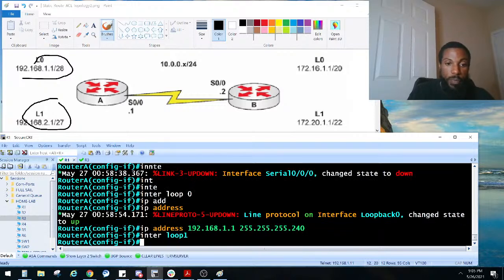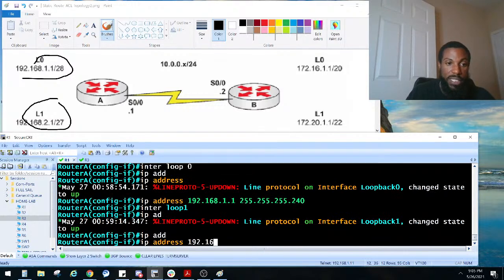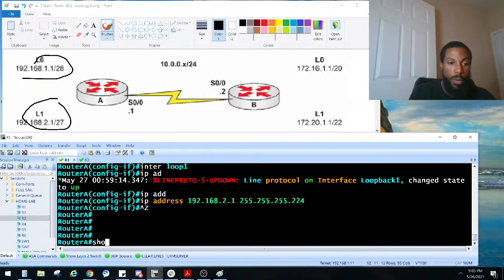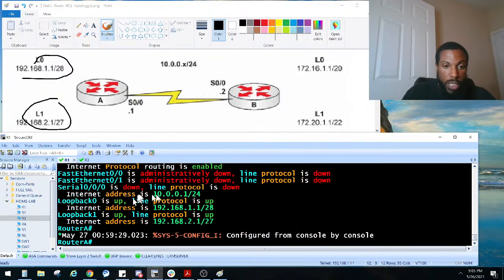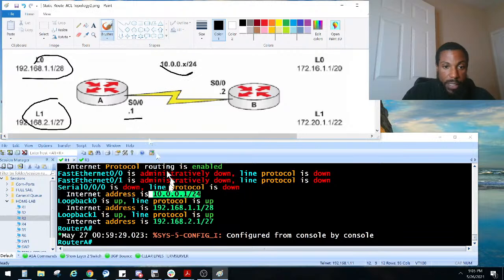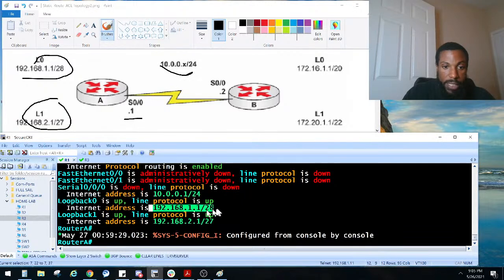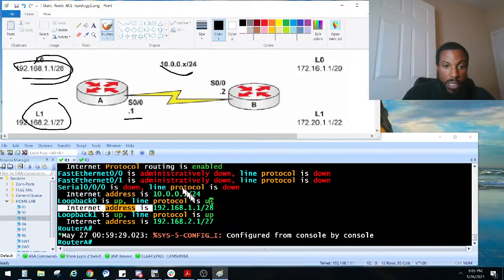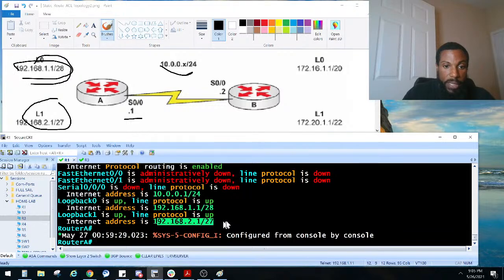His IP address is 192.168.2.1/27, which is .254, like that. And show our work with show protocols, and we got 10.0.0.1/24, which is that right there, this guy right there. And then 192.168.1.1/28, which is that right there. And the other one is 2.1/27.